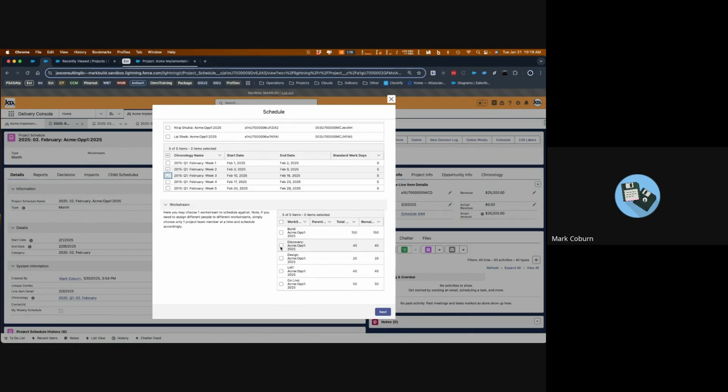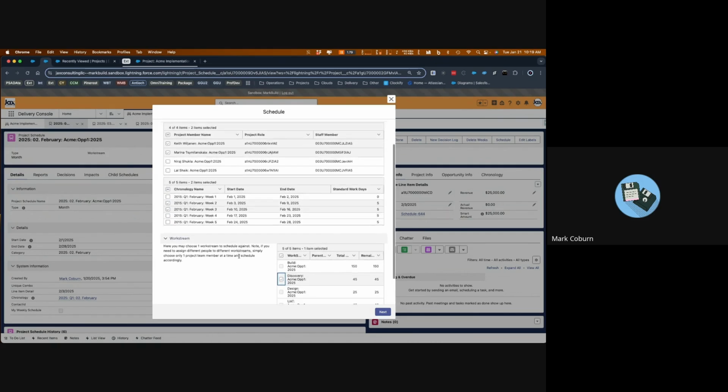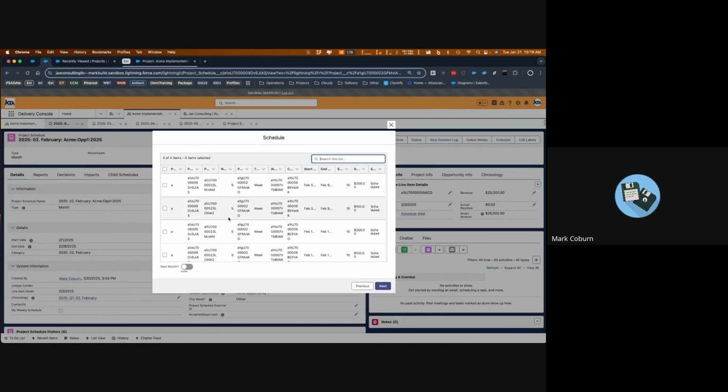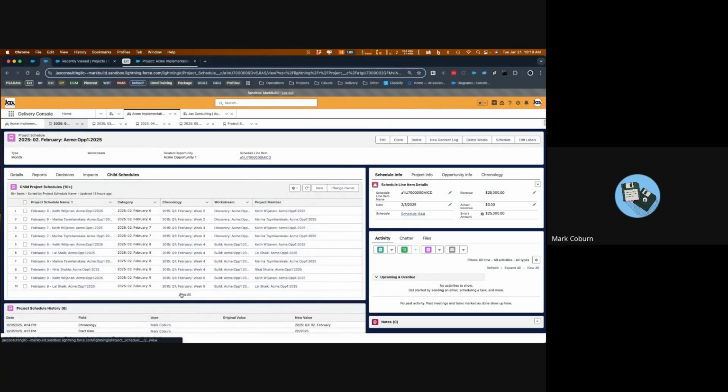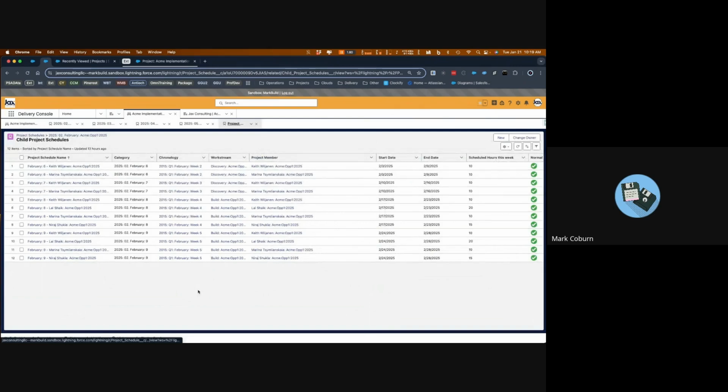Against the discovery workstream, this allows us to create our child records. These are our weekly project schedules, generated based on what we schedule. So now if I'm going to go to February's schedule, these are the weekly project schedules by person. For example, the week of February 6th, that's the 3rd through the 9th.